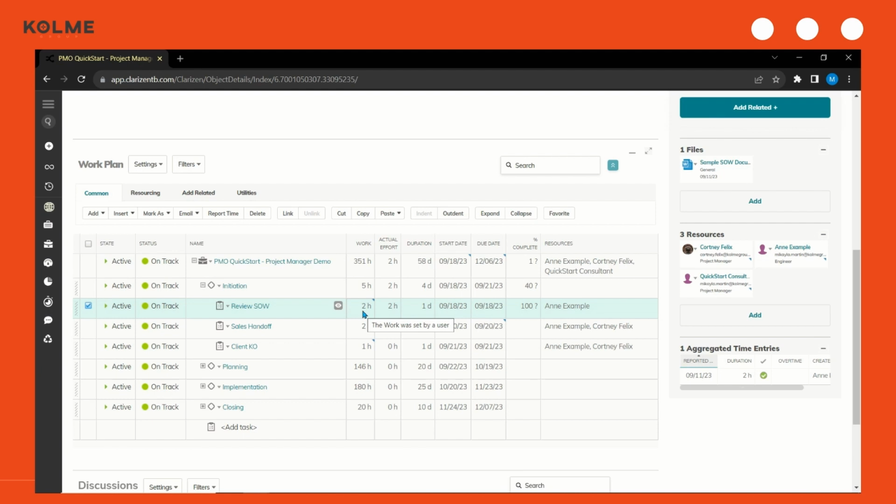I estimated 2 hours of effort, then reported 2 hours of effort in my timesheet. The system is now going to auto-calculate my percent complete based on those 2 values. So this is why we see the 100% complete here. I'm now going to go ahead and mark this task as complete to finish it.